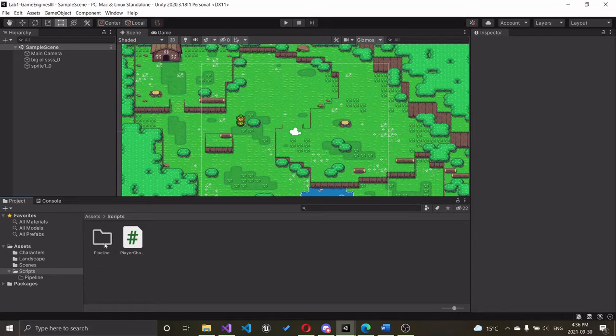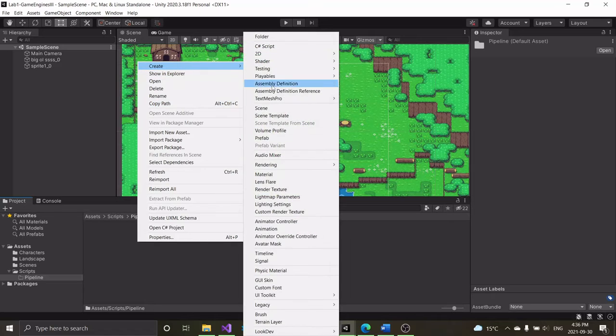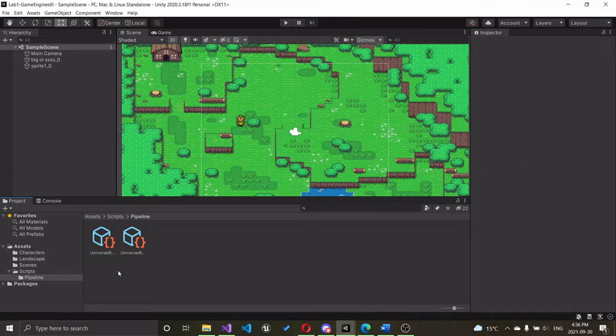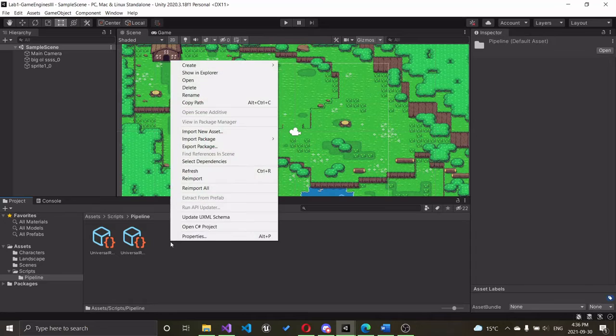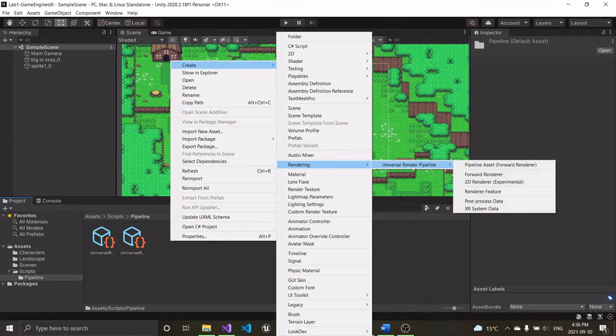Okay, so hopefully you have that downloaded. All I've done is right-clicked and made a new folder to store our assets. The next thing we're going to do is create a pipeline asset. So we're going to go to Create, Rendering, Universal Render Pipeline, Pipeline Asset. Just leave it as is. Then you're going to right-click again, Create, Rendering, same thing, and this time we're going to make a 2D renderer.